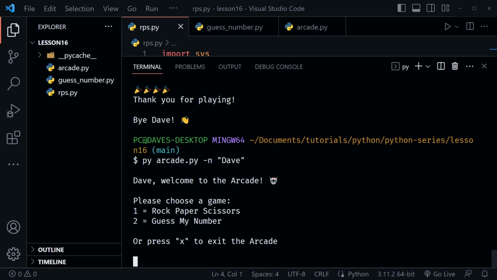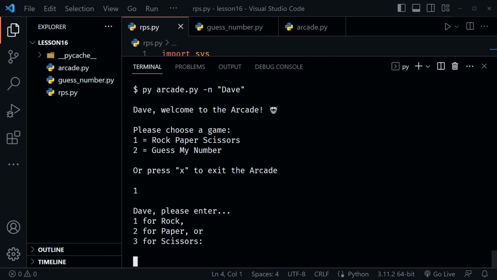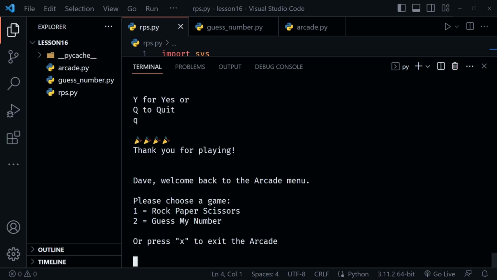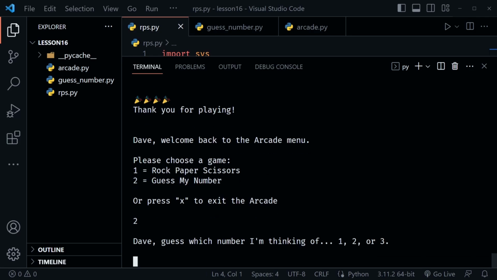So I'm going to choose 1 for rock, paper, scissors, and you can see the game launches now. So I'll choose 1 for rock and Python 1, but I'll go ahead and quit. And when I quit the game, it says, Dave, welcome back to the arcade menu. Please choose a game. So we're not going to exit the game entirely or the arcade from our rock, paper, scissors game or from the Guess My Number game. We're going to exit it when we're back at the arcade menu. So now I'll choose Guess My Number and we'll see if it works the same way.